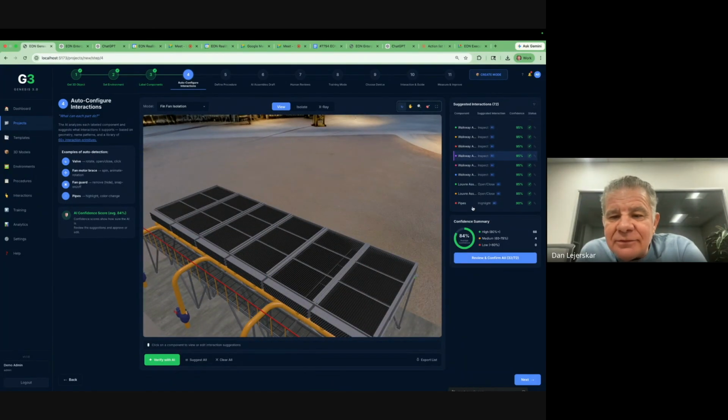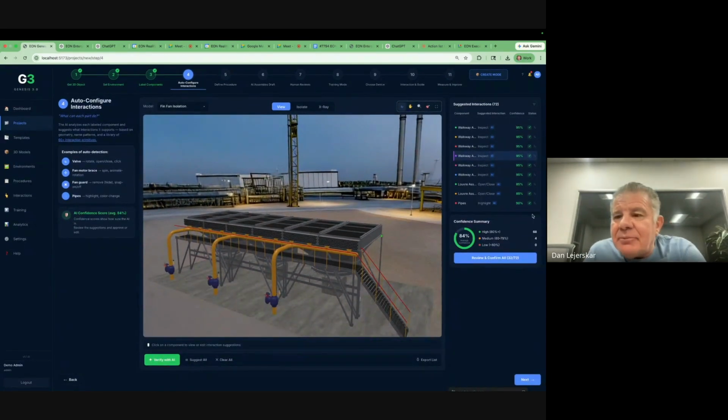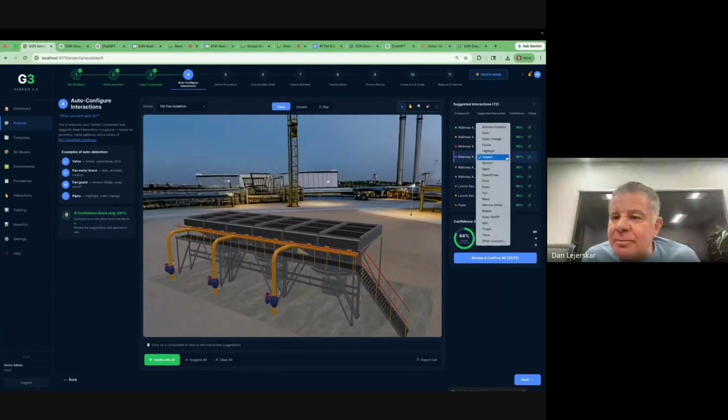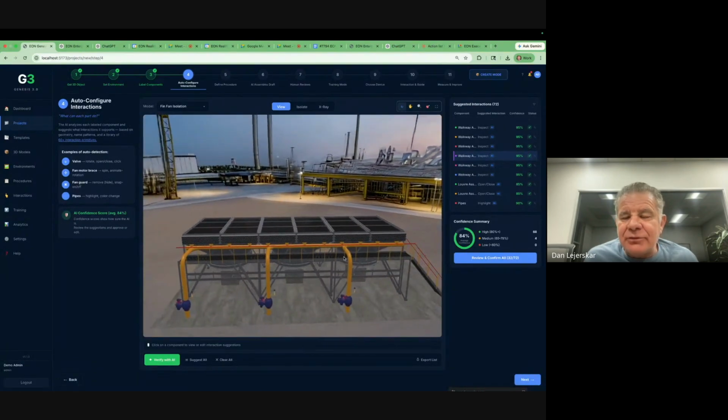Now, if I see that the auto-detect has not done what I want, which can happen, but let's say 95% of the time it does, it also gives you confidence. How confident is the AI that the valve can rotate? So I can browse through this and I can inspect. And if I don't like what I see, I can select something else, custom. So I can do different things here. You can see my overall confidence here is 84%.